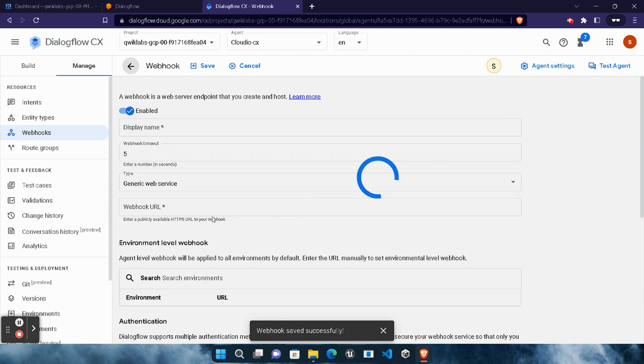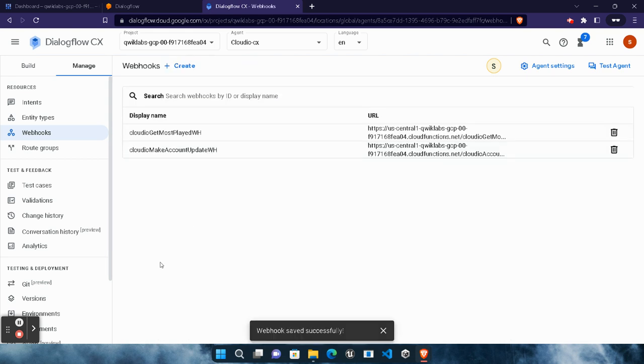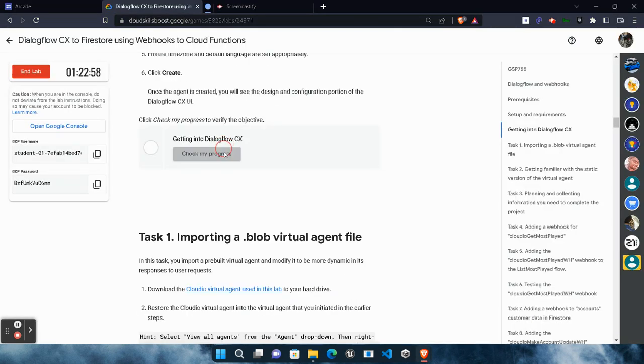Same with the next one. Remove this Qwiklab ID and paste your ID, and here click on the save button. Once you are done with this, now is the time to test our agent. Click on the test agent button, come back to the lab, scroll down, click on the check my progress. You will get the green tick in task number one.